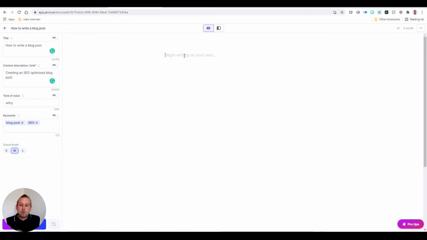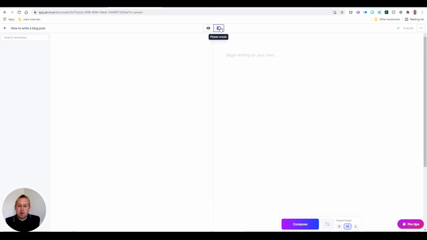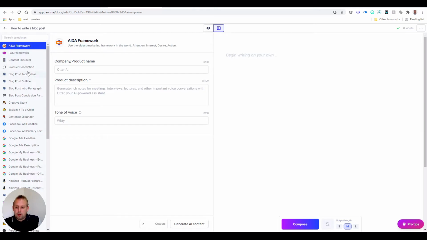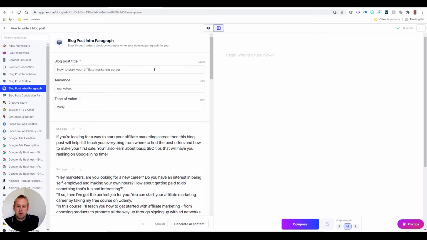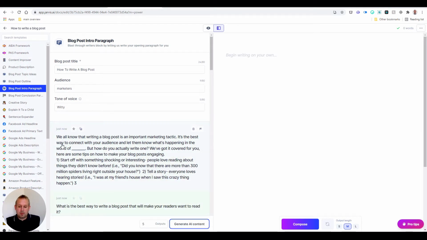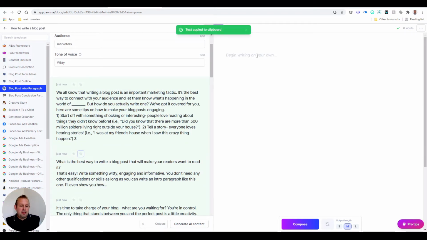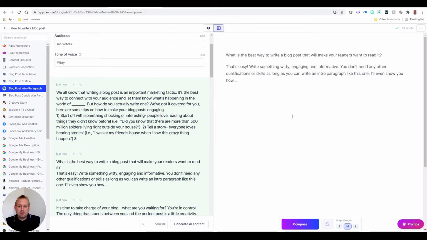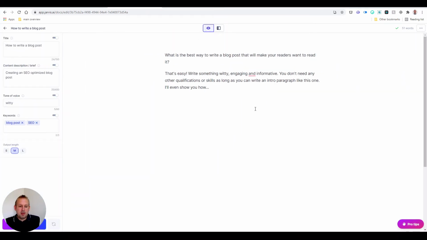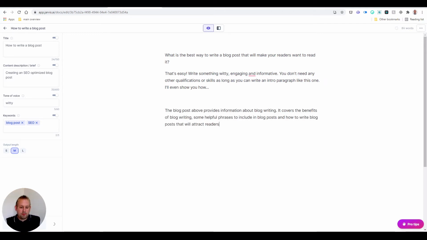So begin writing on your own. Or we can say we are going to open the power mode and we're going to select a blog post intro paragraph. There we go. And we are going to say generate AI content. Takes a little bit of time. And there we go. We have a few outputs that we can start off with. And you can pause the video and take a look at it yourself. So let's copy this one and let's paste that right inside of here. There we go. Let's go back to the focus mode and let the AI write itself. So I'm just going to say compose and let's see what Jarvis comes up with.